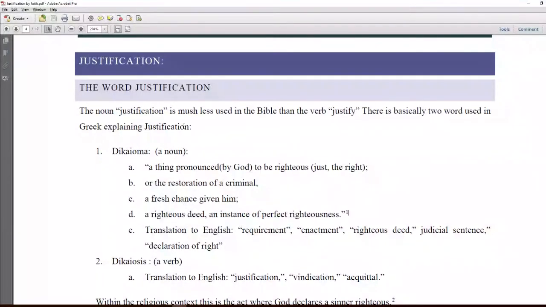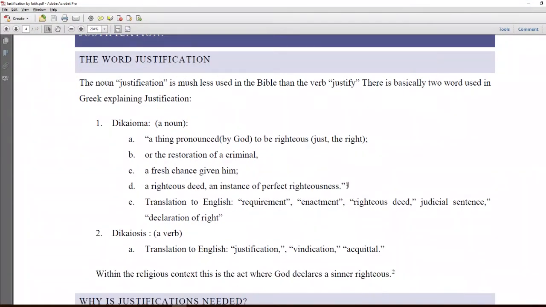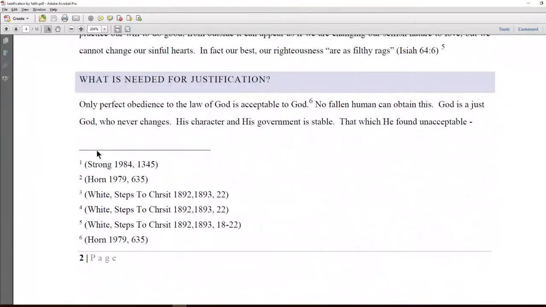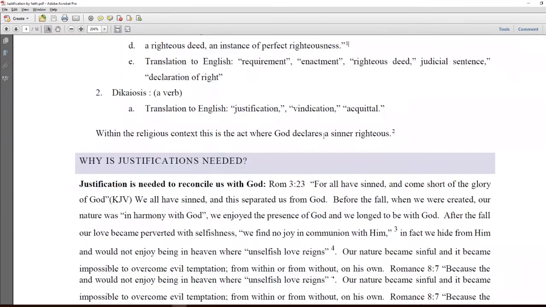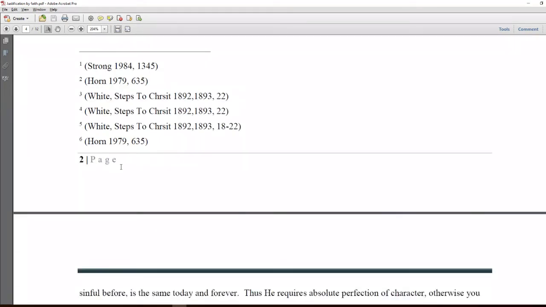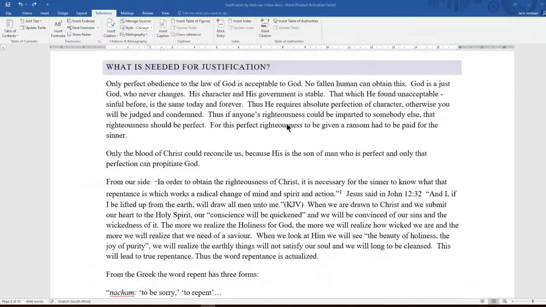If we look at a final document, we will find that we usually have a number one which is connected to a footnote. So if you open a document, we're using justification by faith as a document, just as an example. You will find that we've got a one there which references a footnote down here, which has reference Strong, written in 1984 on page 1345.